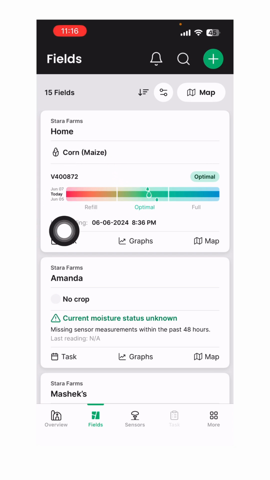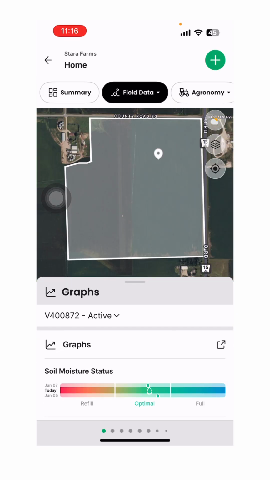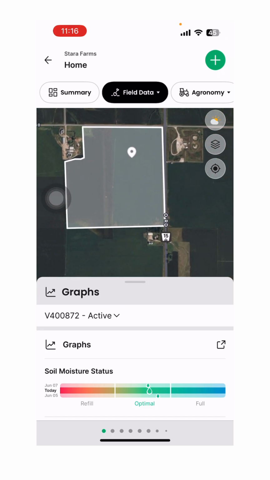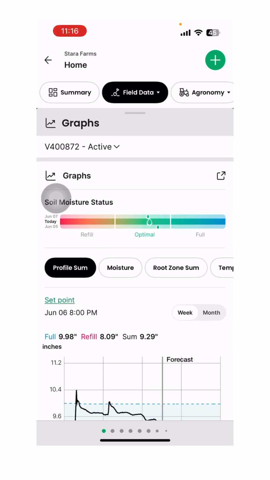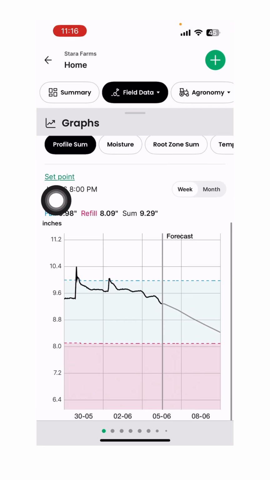So what I'm going to do here to get right into the graphs is I'm going to click on graphs. This is where you guys will be spending most of your time looking at the probe data. This obviously shows you where the probe is located. I'm going to scroll up on this graphs section to get a bigger view. Once again, here's the soil moisture status, and scroll down more and we're in the graphs right now.